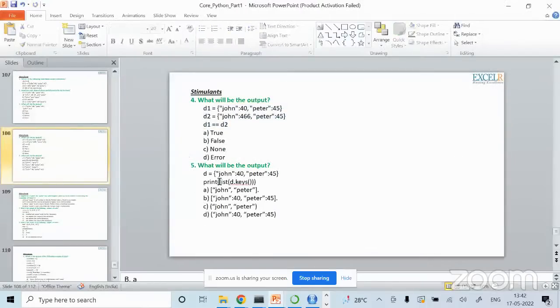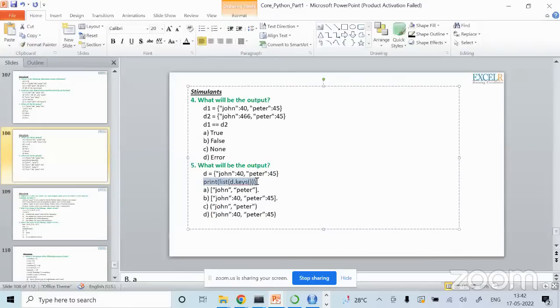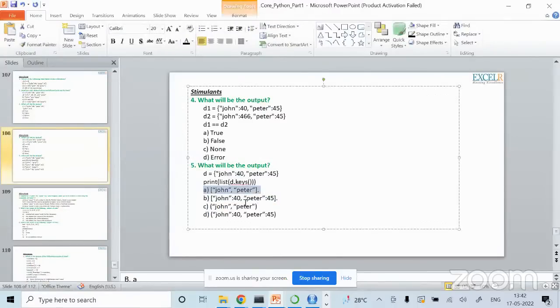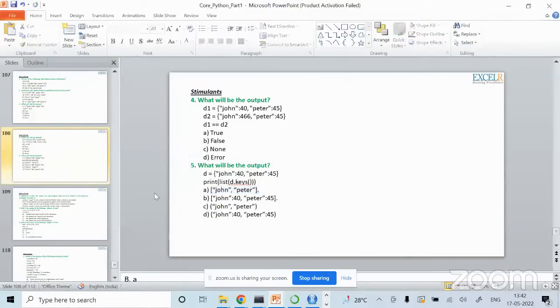Similarly, you can print a list of D keys, right? So the keys are John and Peter, so you can print the list of this. So the right answer would be B, not B, sorry. The right answer would be A, because what are the keys of D? John and Peter, and then you have converted it into a list. So this is the list, right?